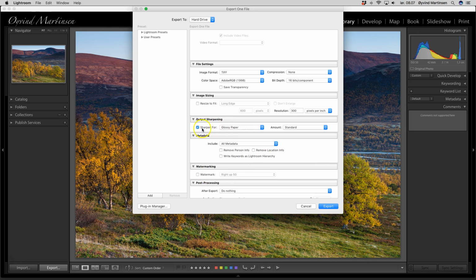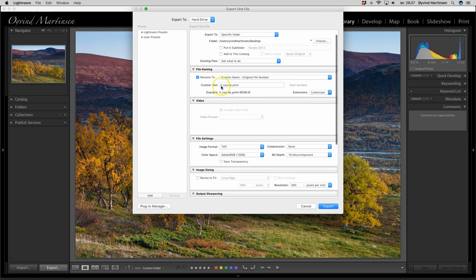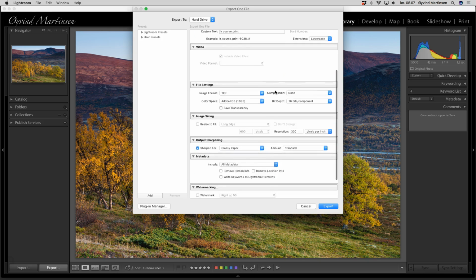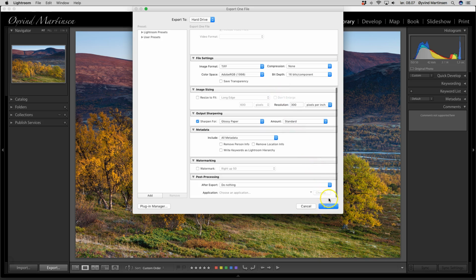Let's double check everything. We have sharpening for glossy paper, standard, resolution 300. We uncheck this resize to fit button. We selected the TIFF file, which is a non-compressed file. It contains more information than a JPEG file, and we select non-compression on that. And we select the Adobe RGB color space, and I named it as LR Course Print. So I think we are ready to go. I press the export button.